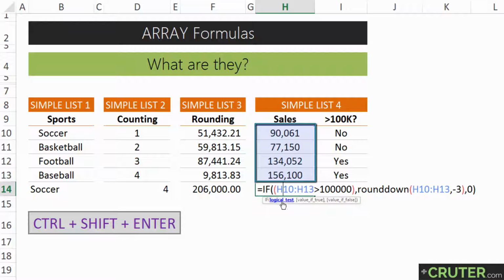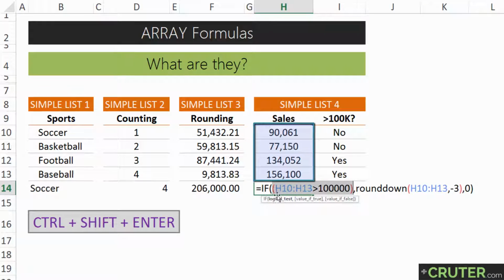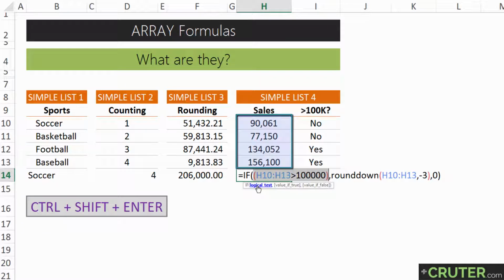So the first piece, again, is the logic test. Let's understand how Excel is evaluating this. Let's hit F9, and we're seeing true and false answers. So false, false, true, true. Just like a normal if statement, if the logic test returns false, then it's going to go to the false value. If it returns true, like it did here in the third, where it is greater than 100,000, it's going to go to the value if true.